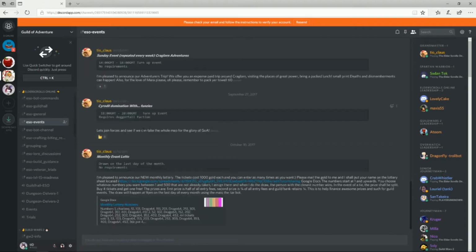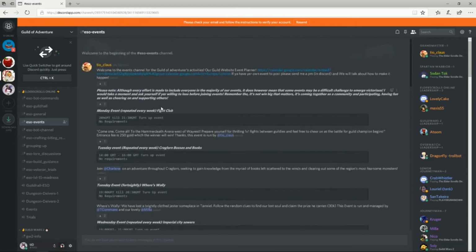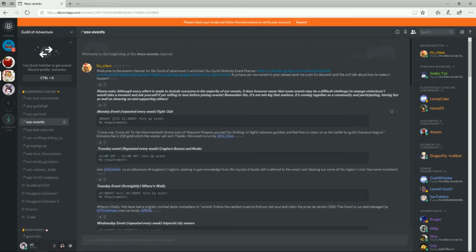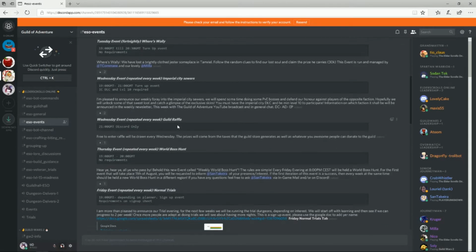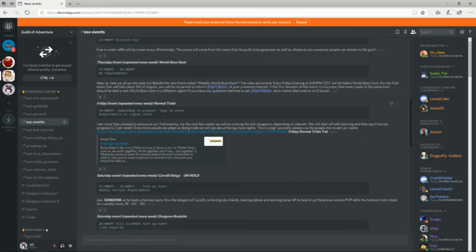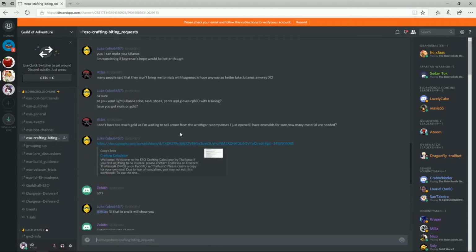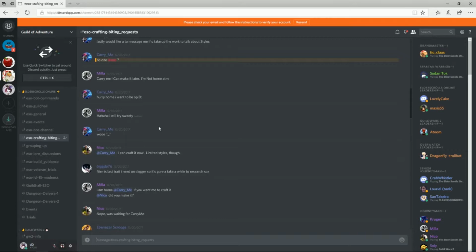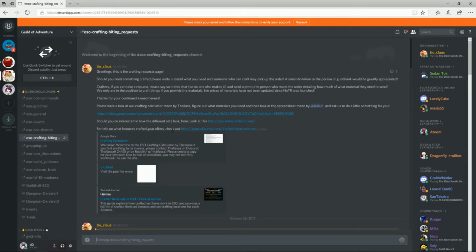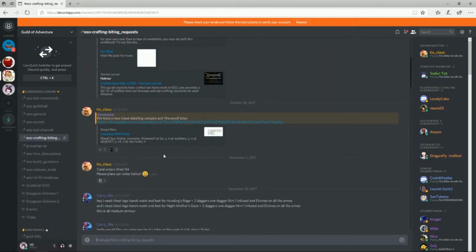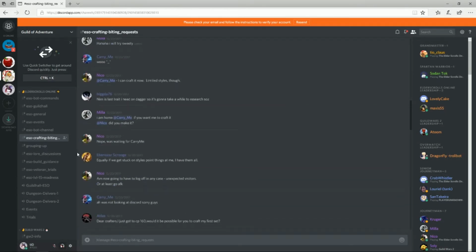Then we've got ESO events. So this is all the events that we ran last year. We're still making a new schedule for events this year, but we'll see how we go. Some of the events will probably be the same, but some will hopefully change. The crafting baiting request channel. So this is where you put a little request if you need something crafted, if you need a vampire bait, a werewolf bait, or something like that. So yes, feel free to chat in here.